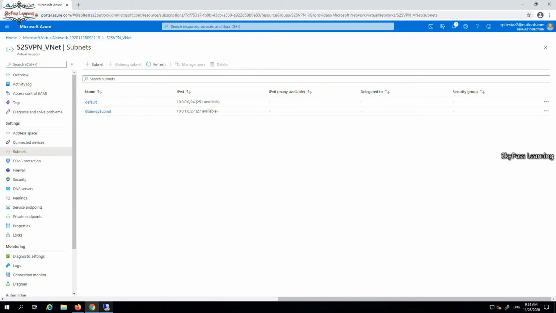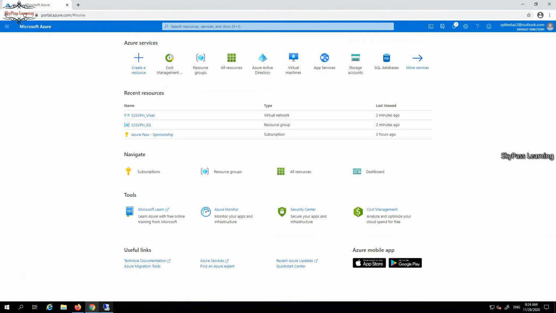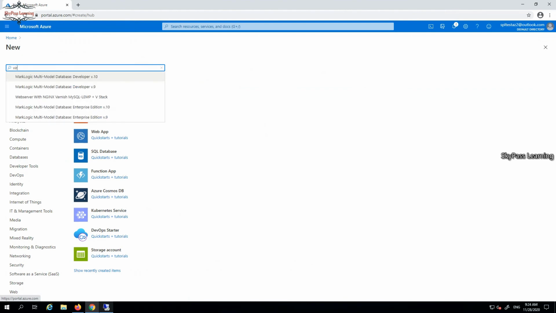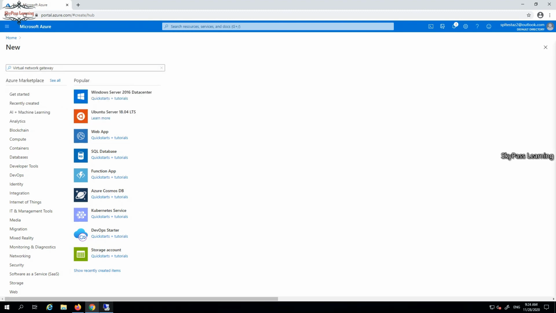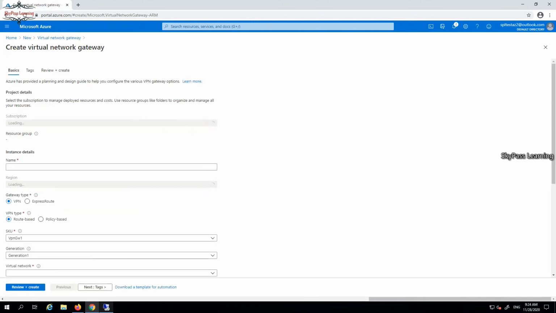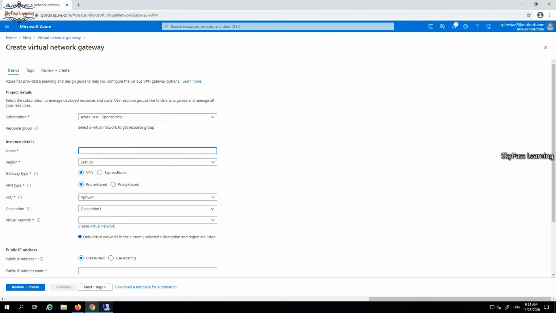The next step, what we have to do, is create a virtual network gateway, and install and configure this routing and remote access. So let me just go back to my home and create a new resource, that is virtual network gateway. Just click on this and click on create to continue. It's asking me to put a name, so I'm taking it.